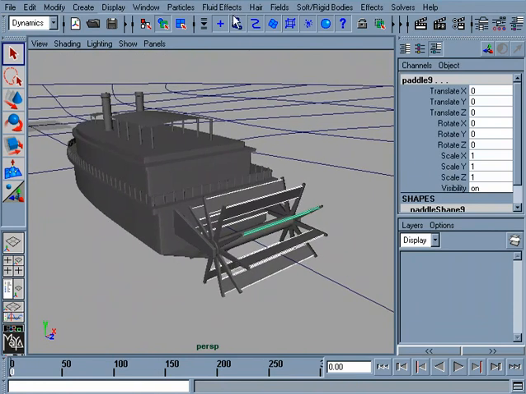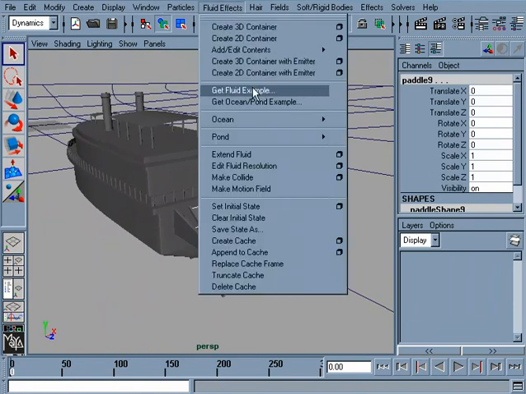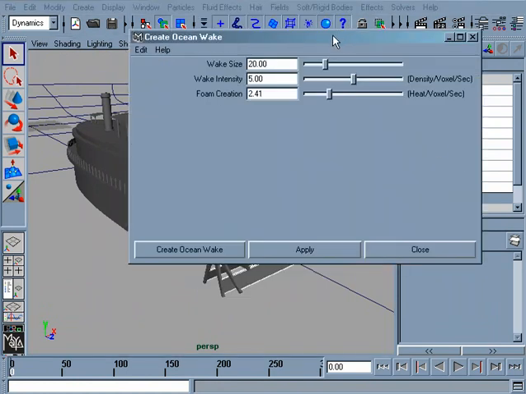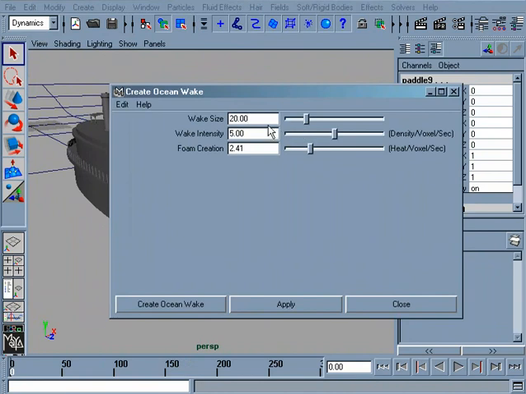And with all these selected, let's go to Fluid Effect, and let's go to Ocean, and we'll tell it to create a wake. Now in this wake emitter option, in addition to giving it a wake and wake intensity, we also want to be able to add some foam emission to these wake emitters.